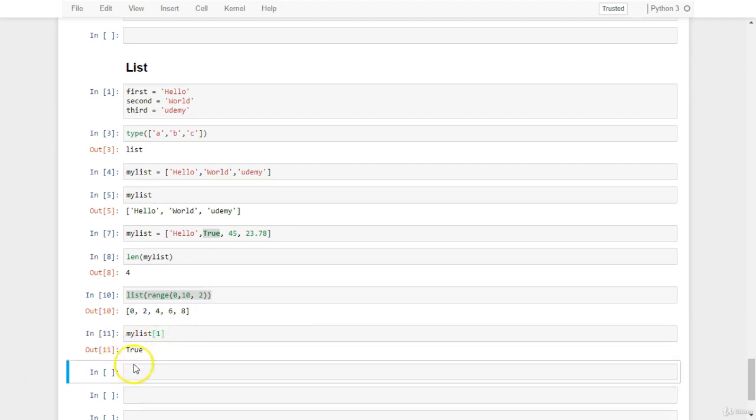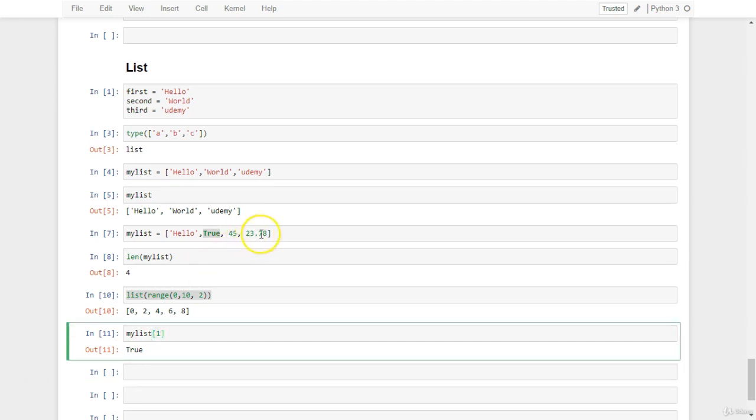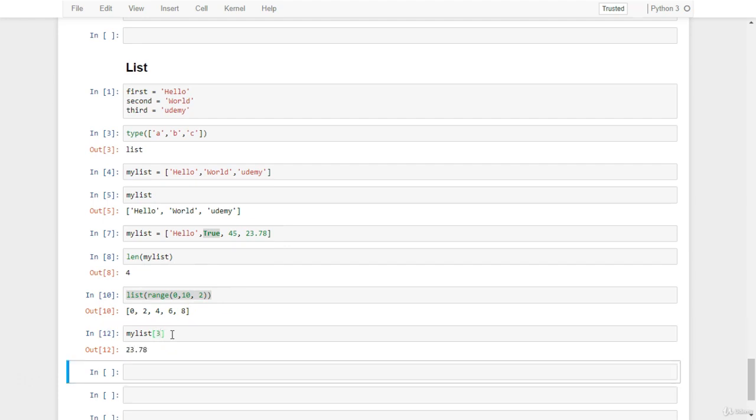So it has returned true. Let's say we want to grab this 23.78. So instead of 1, we can use this third. The third element is the fourth element in order, but the index number with which you can simply access this particular element, 23.78, is 3. So my_list[3] will give 23.78.